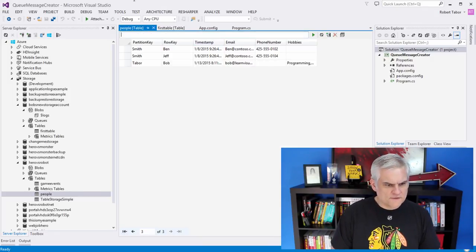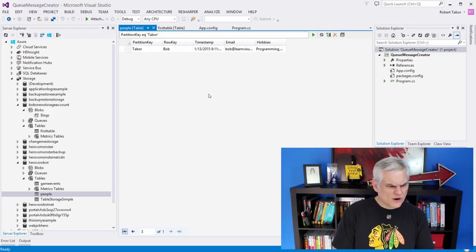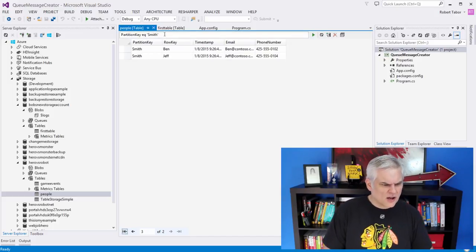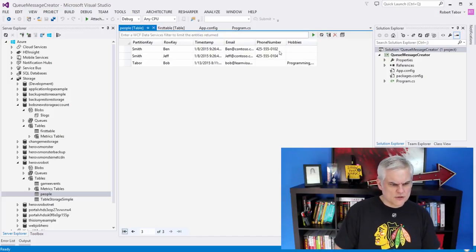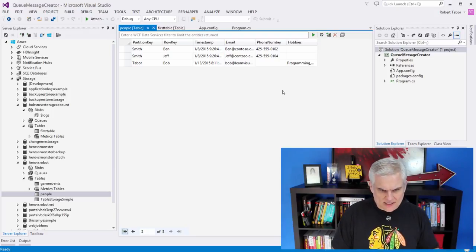We can also filter entities. So I might want to go where partition key equals Tabor. I think I can do that. Yeah. Or Smith, like that. So we can filter all of the rows by using this syntax. That's actually the OData query syntax. We'll talk about that a little bit later.